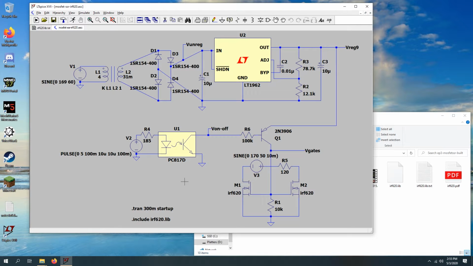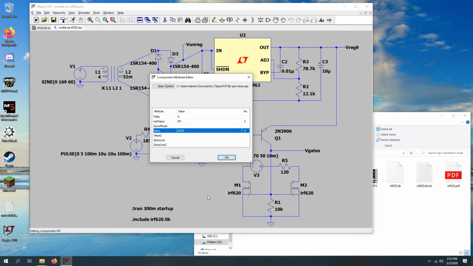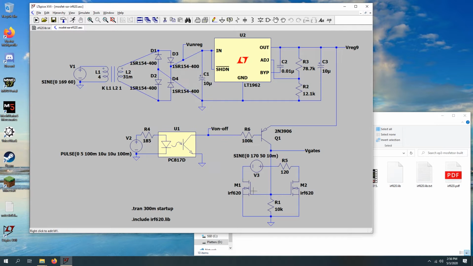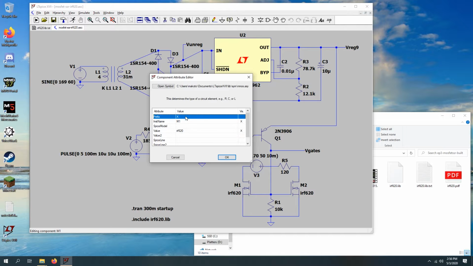Basically, the only trick you really need to know is you need to include your IRF620.lib file with a spice include directive, and then you also need to control right-click on your MOSFET, and in this prefix, this was NM, which I assume means N-MOSFET, but when you're using what I assume is an external library, you need to change that to X. If you don't do that, then Spice will just blow up. Make sure you control right-click after you put down the MOSFET and change the prefix to X.